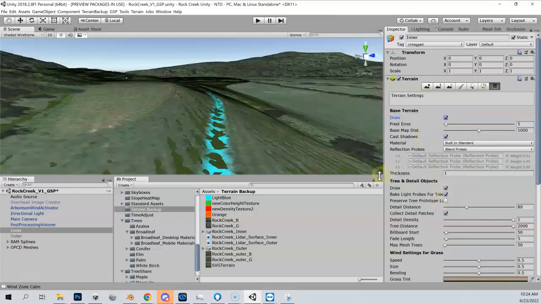And let's make sure this time that our tree and detail object, we're now going to turn that off because we do not ever want to plant on our inner terrain anymore. We want to plant on our foliage and our grasses. So let's turn that off.